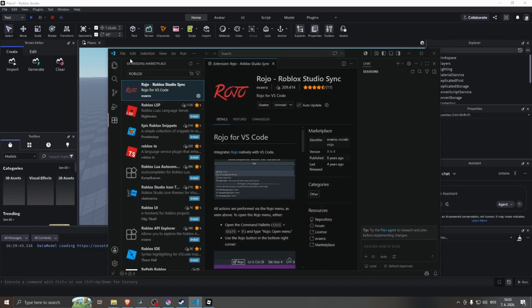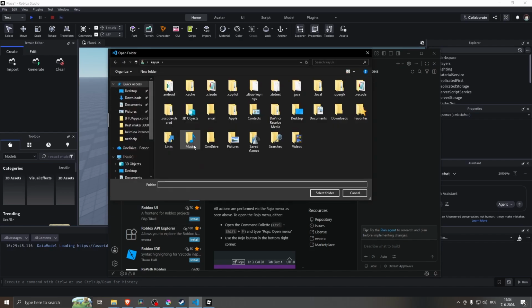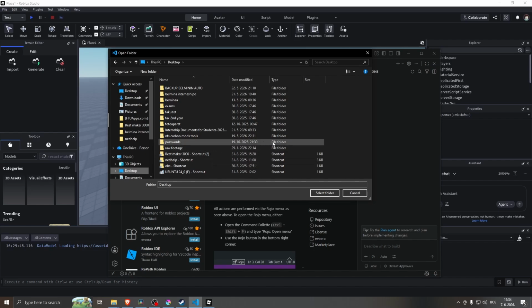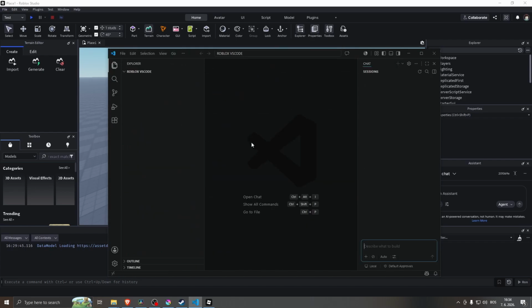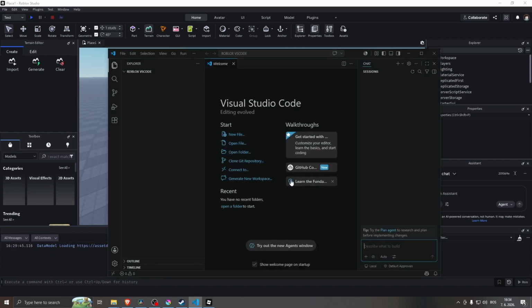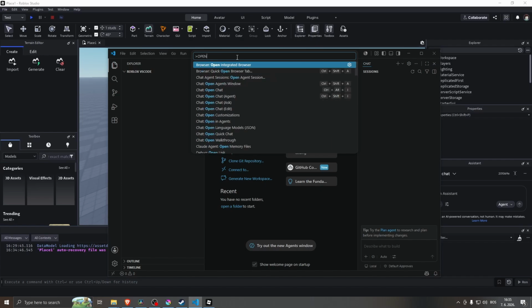So now you need to create a new folder. Go to File and then Open Folder. Let's do this in the desktop. Go to New Folder. Let's just type in Roblox VSCode. There you go. Let's select the folder. Yep, trust the authors.